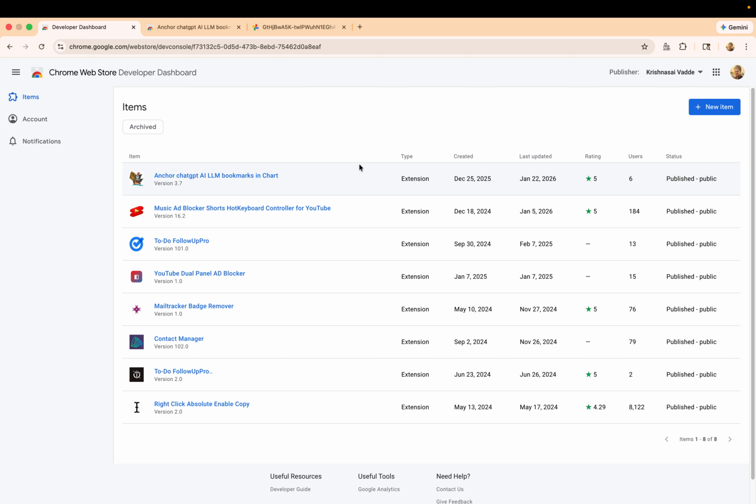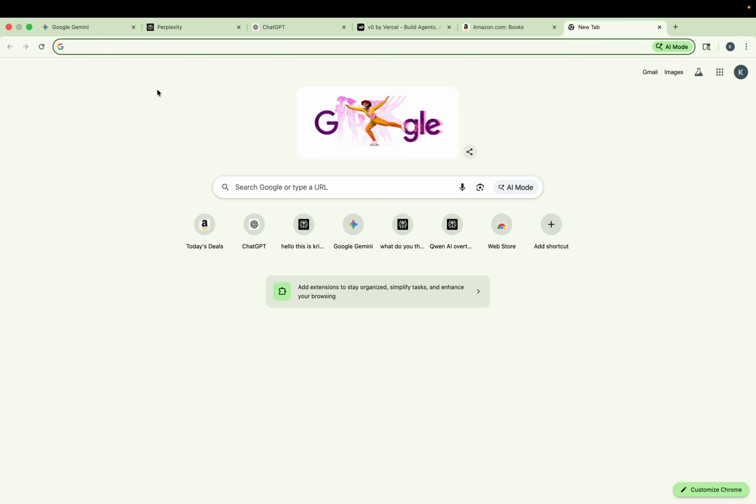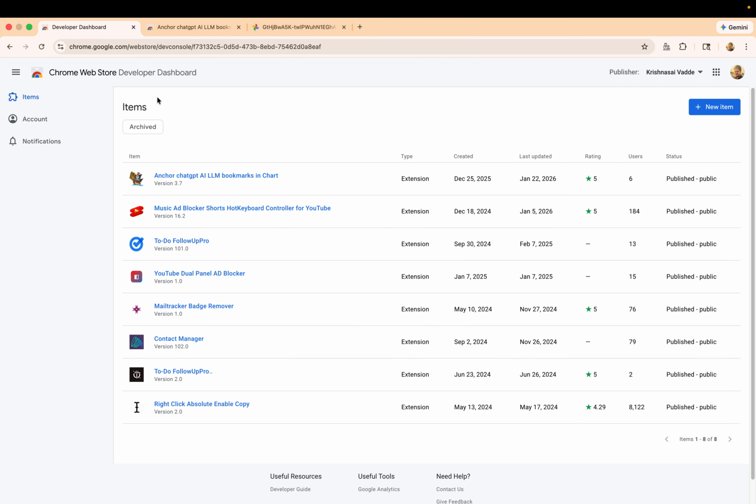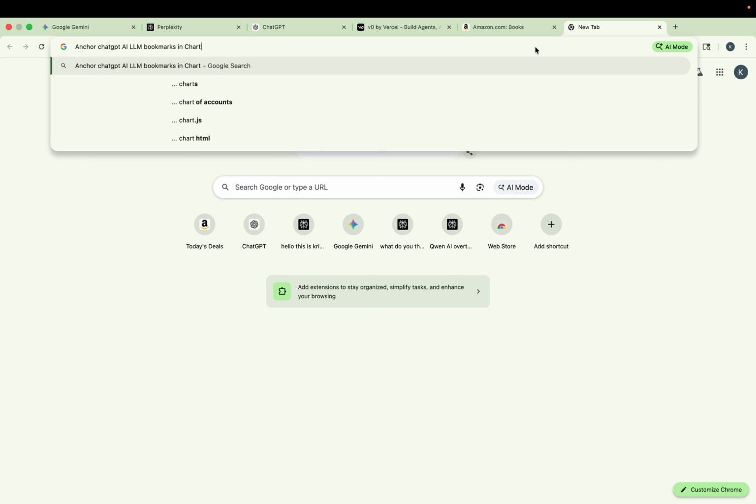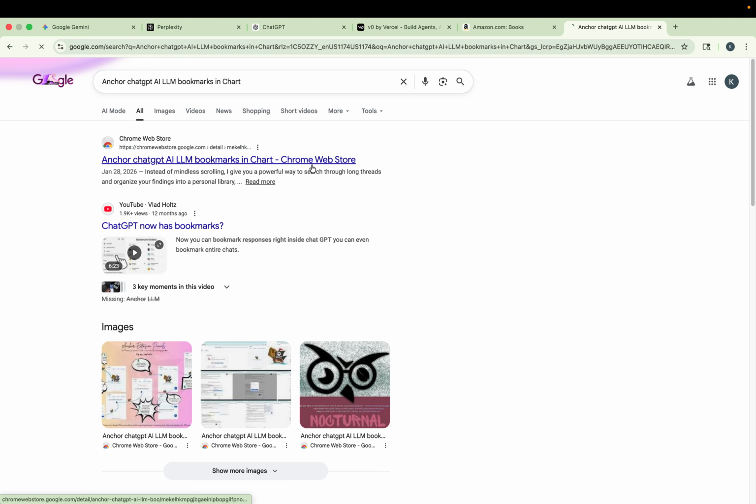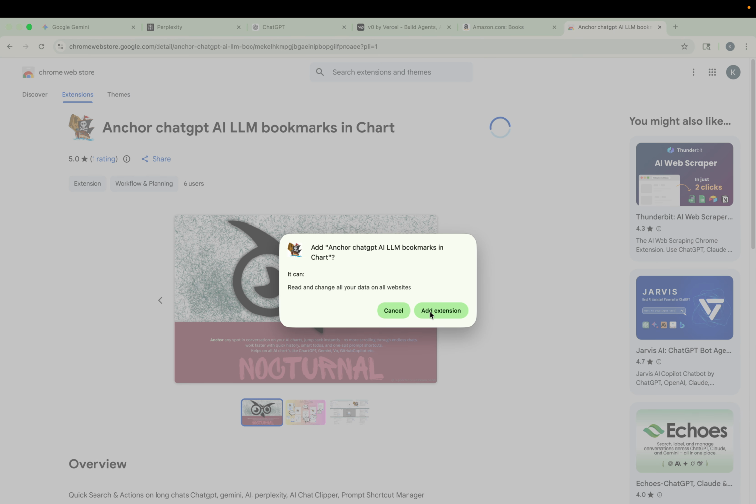If users are trying to look for any bookmark extensions, or clipboard extensions, like clipboard means if they are trying to clip any of the locations on the chats, I will come to the point. So before diving deeper into that, I wanted you to install this. I will show you how to install this. You just type Anchor ChatGPT LLM bookmarks in chat, click enter, and the first one is our extension. You just go ahead and add it to Chrome.